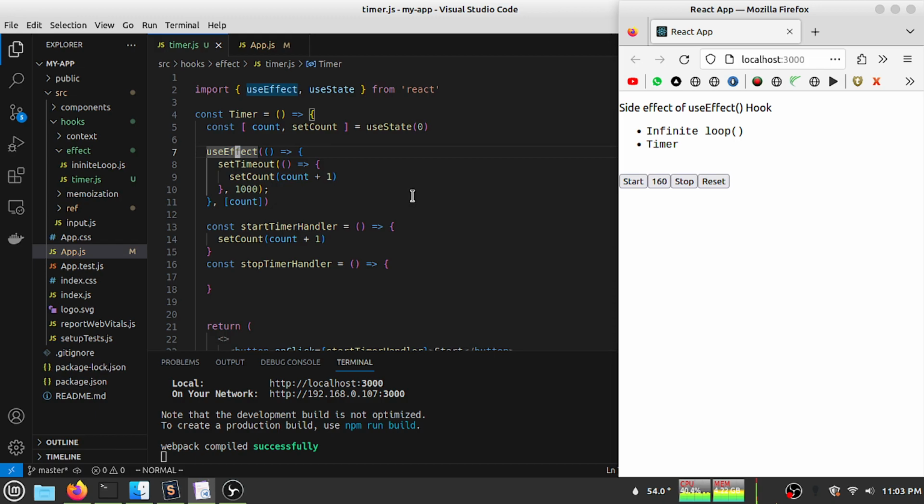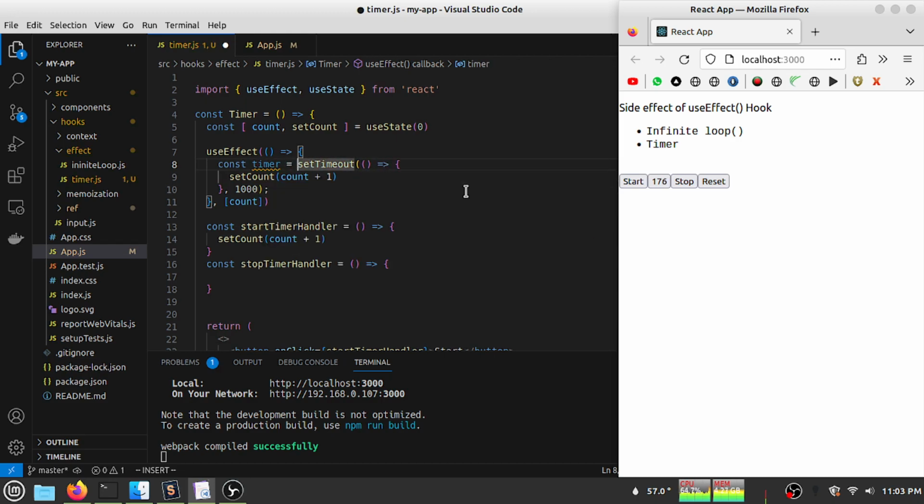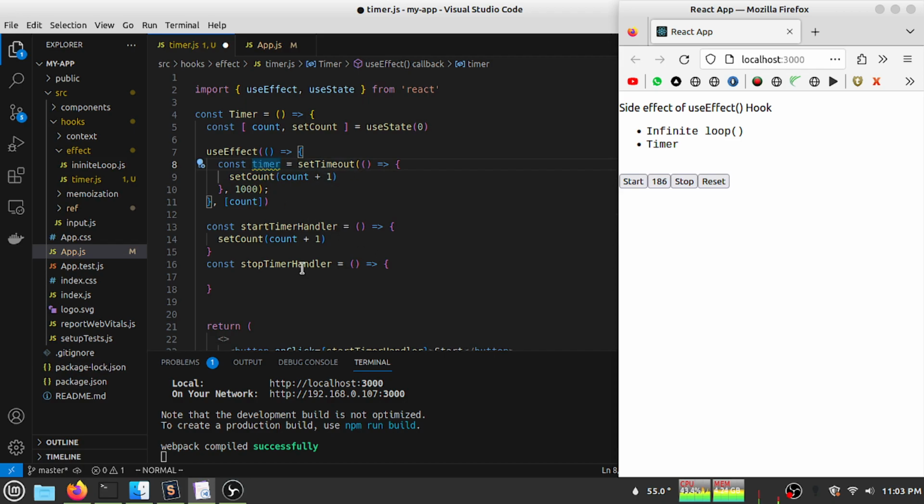Now let's see how we can stop this timer by clicking this button. To stop this timer, I have to use a constant timer equal to this one. This way I have to assign the return value of setTimeout into a variable. Then I have to add the timer value here, like clearTimeout, then the timer name.